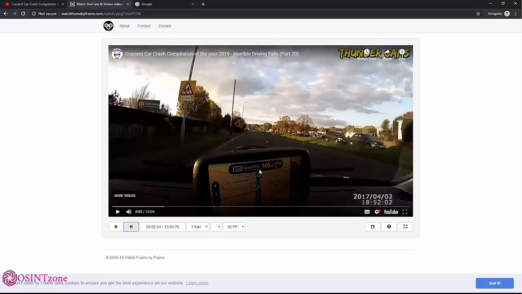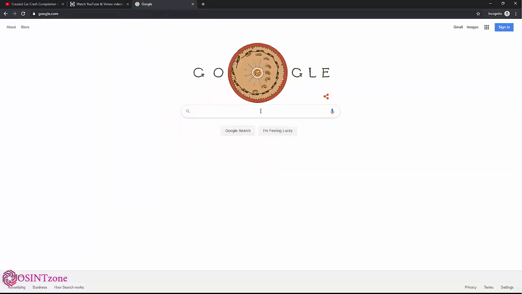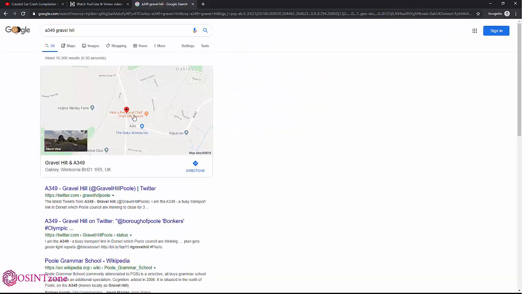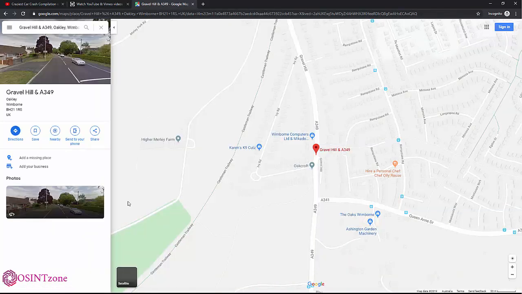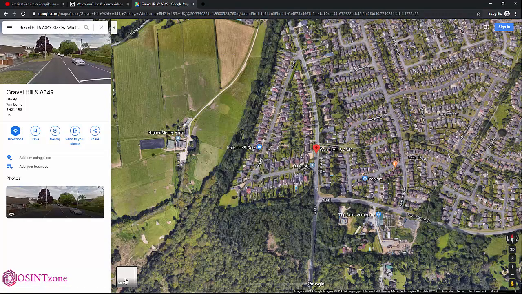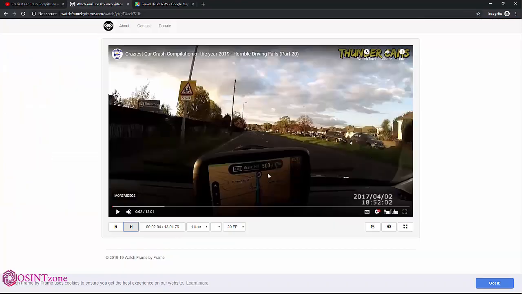A349 Gravel Hill is the first thing we're going to query. A349 Gravel Hill. And that's putting us in Oakley in the UK. So we click on the map, and I like to use satellite view in this particular video. Sometimes I'd rather use the map view, depending on the file that I'm working on. But in this case, satellite view is going to be very helpful because we want to see the types of buildings in the area. Now, in this video clip, we can see there's a petrol station ahead. Gravel Hill, 500 yards from a roundabout. And we can see Parkstone.